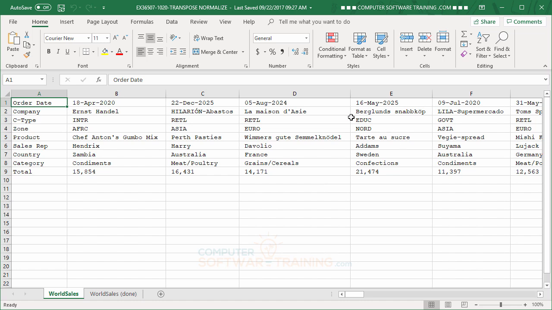So the trick, when you're going to transpose, is we need to select all the data. We're then going to copy it, and then we're going to paste it, but we're going to paste it where it flips the data for us. So it's going to be a special type of paste. First of all, though, we need to get everything selected.